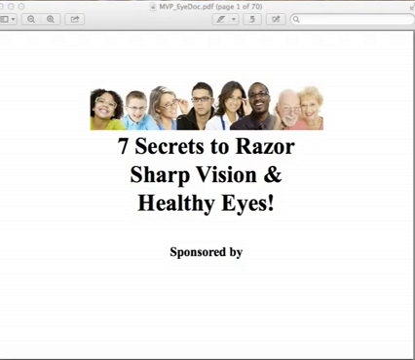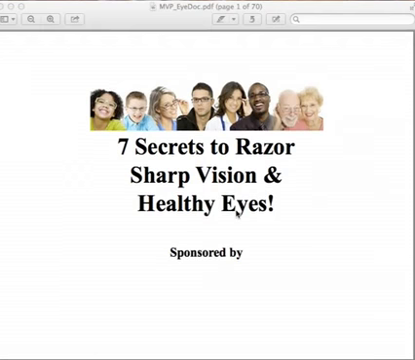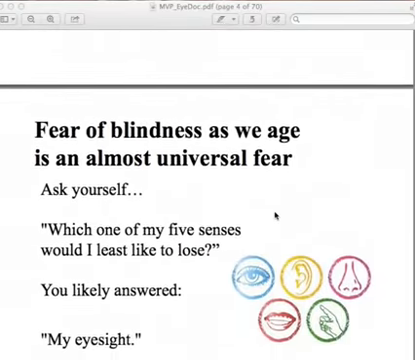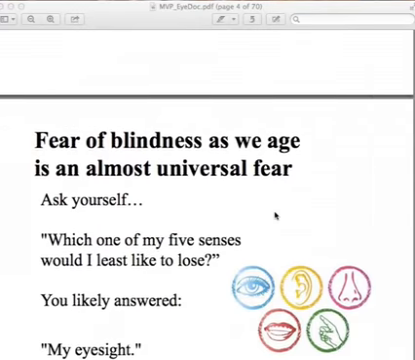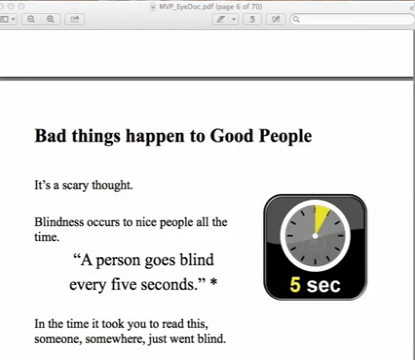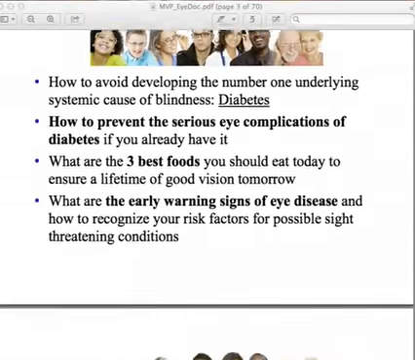And then we can use this for all kinds of things. We can use it for scripting, for sales. We can use it for presenting to clients or customers or patients. We can use it in advertising. There's headlines throughout this document. There's one right here you can see, "Seven Secrets to Razor Sharp Vision and Healthy Eyes." Fear of blindness as we age is an almost universal fear. I mean, there are headlines throughout that could be used in advertising or internet marketing, in the sales process. And so that's kind of what this is.